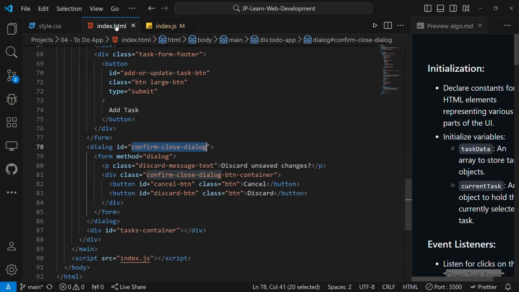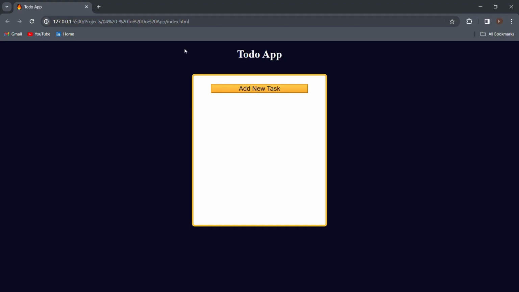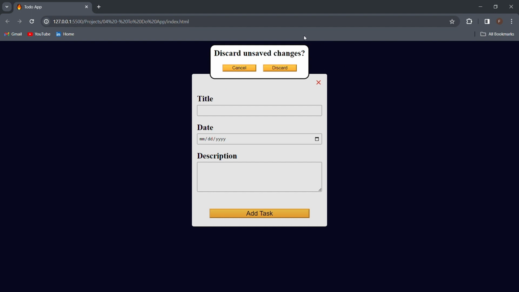Now when someone clicks this cross button, the modal should show. As you can see in this HTML, this modal is just asking the user if they want to discard or cancel. Let us go to our browser and confirm that is working before we continue. If I click add new task, the form comes up. Now if I click this icon, you can see the modal box. That is what we wanted.